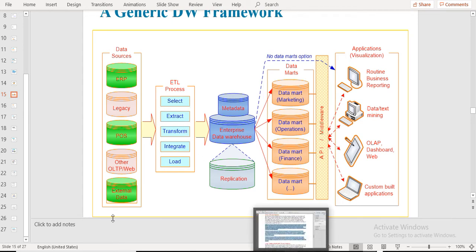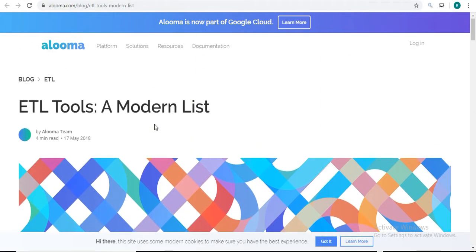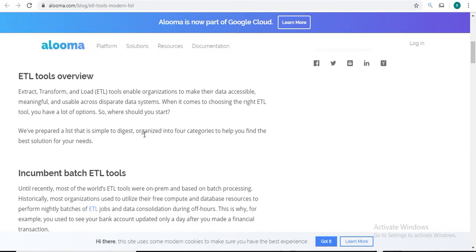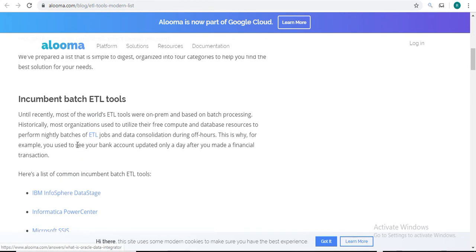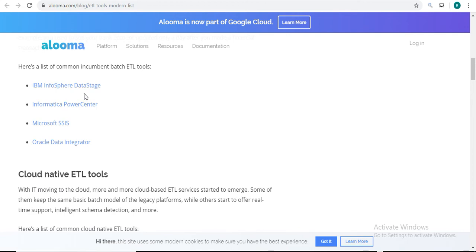I will show you some examples of ETL tools. I will be adding this link below the video. Just cross check that one. So the ETL tools are of various types, like IBM InfoSphere DataStage and Informatica.